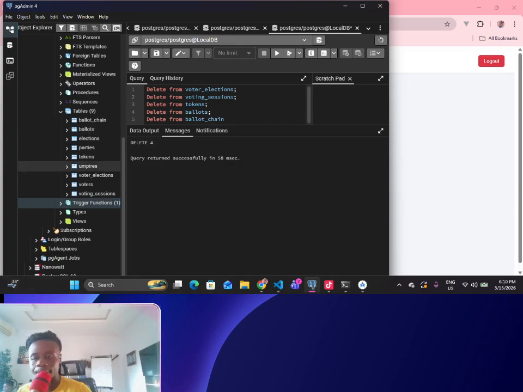Okay, so just as I mentioned in the last session we had, if you look at here, we have different tables doing all good things. We have the ballot chain, we have the ballots itself, we have the elections, we have the parties, we have the tokens, we have the umpires, we have the voter elections, we have the voters, we have the voting session.